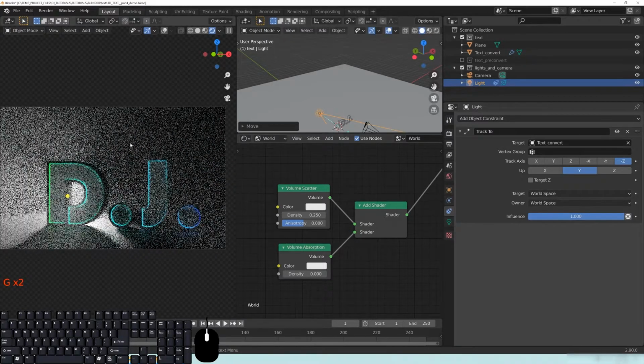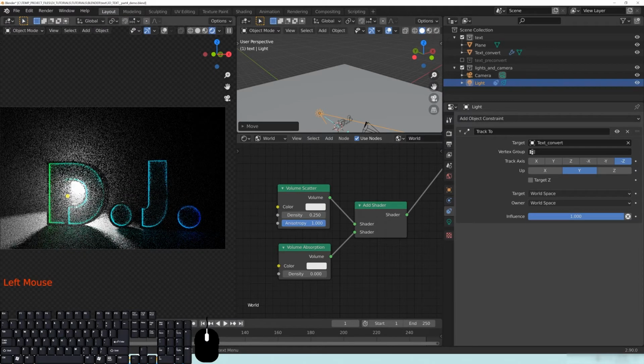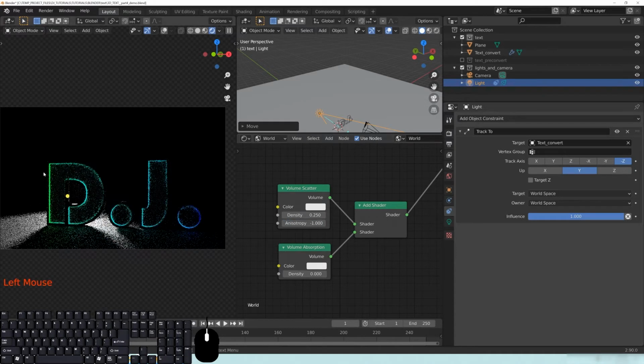So if you have a really bright light, something like that, and you take the anisotropy and you put it up to a 1, you can see that it sort of pushes all of that foggy effect more towards that area, the point of light. And if I take it and move it in the opposite direction, you can see that the lighting effect is quite a bit different, and anywhere in between. You can play with these values. Actually, I'm doing negative 0.5.